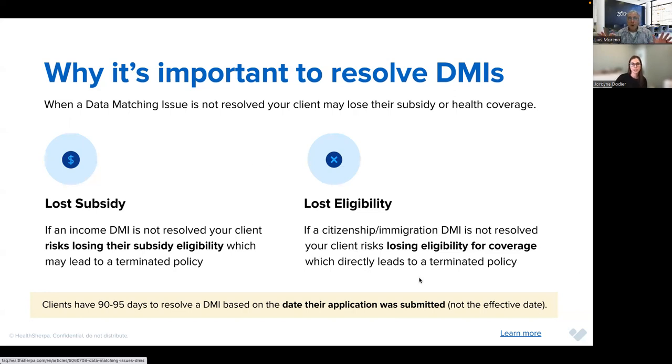And guys, I'm going to give you a pro tip here. I scare my insureds, and I scare them in a good way. So if I have a DMI where it's this lost subsidy, I will tell them, look, you're paying maybe $0 for this health plan, but without this subsidy, you could possibly be paying $1,300.